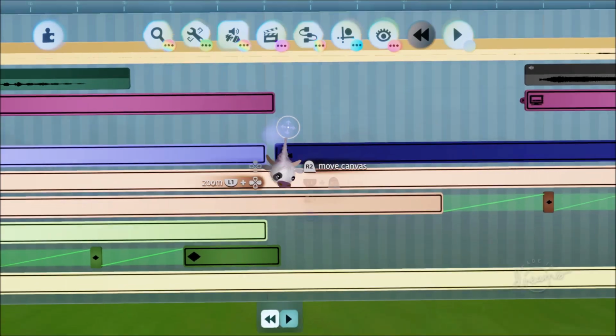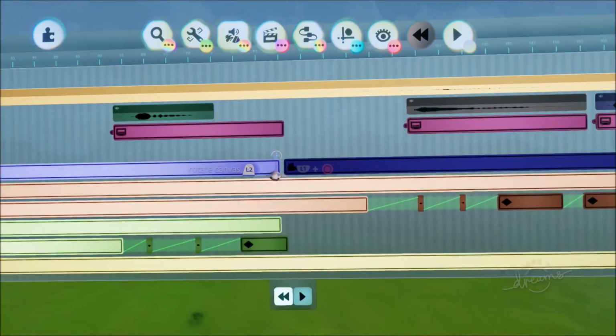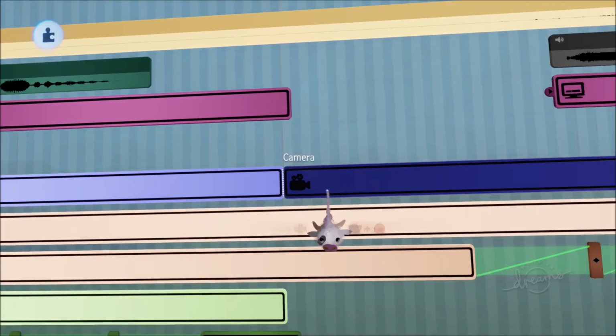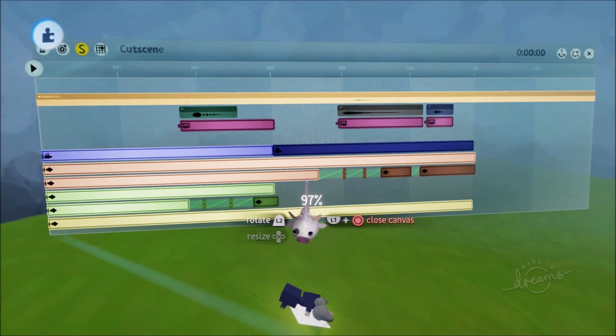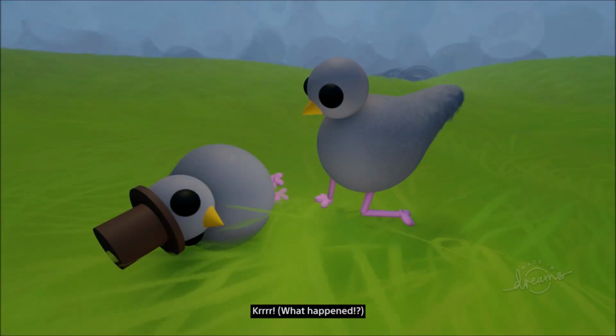You can just zoom in with L1, and right on the D-pad or left on the D-pad to go back, and you just make it so that it's making contact. Lovely stuff. So now let's look again. First shot.